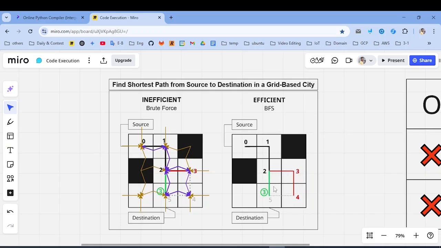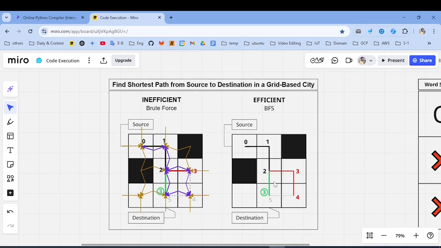Think of how apps like Google Maps work. They don't test every possible street. They use efficient algorithms like BFS to quickly get us from point A to point B. So this was the case where BFS, breadth first search, was efficient. Now let's explore a scenario where the brute force approach actually outshines BFS.